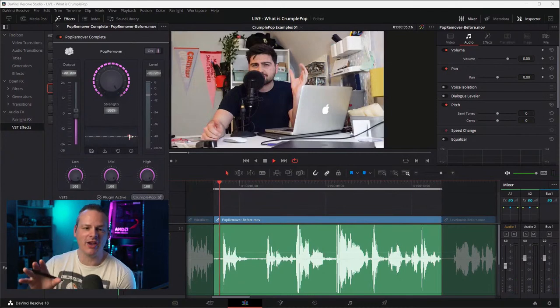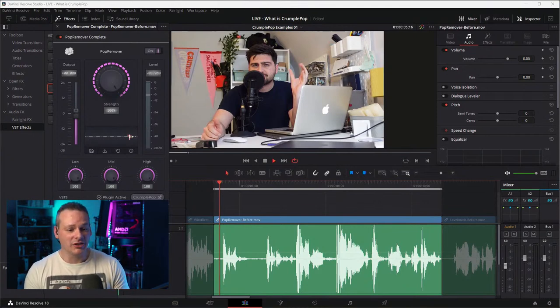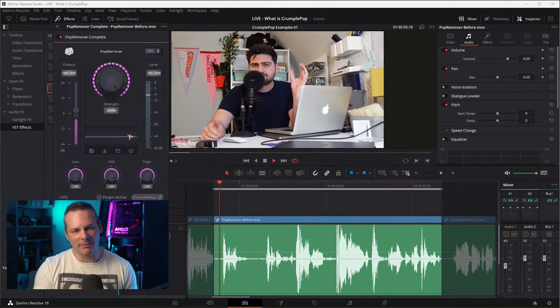Now, if at any time we think we're taking out a little bit too much of the original sound to try and get rid of it, we can actually use these knobs down at the bottom to bring back in selectively some of the low frequencies, the mid-range frequencies and the high frequencies as well. We don't need to do it so much on this one, but just remember that in a couple of minutes' time.